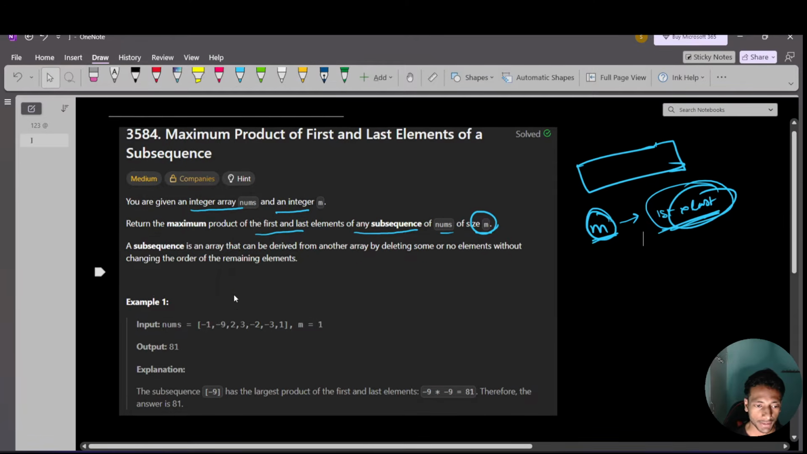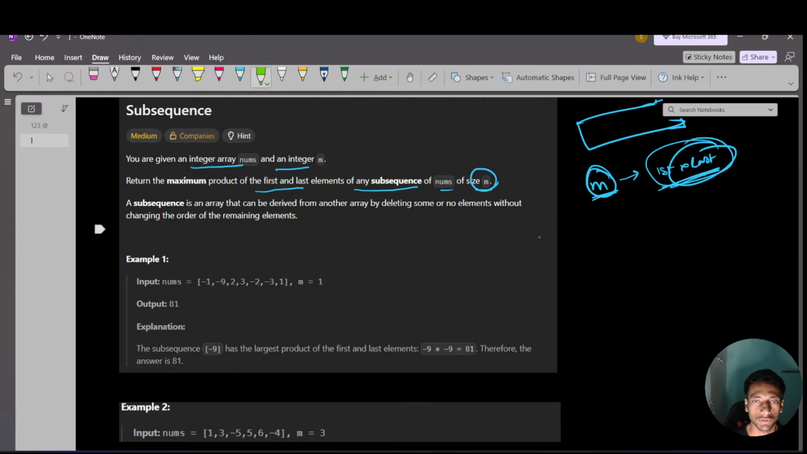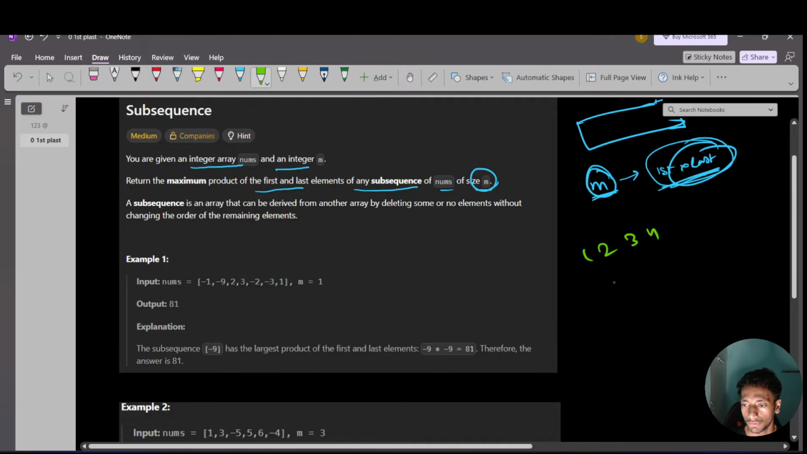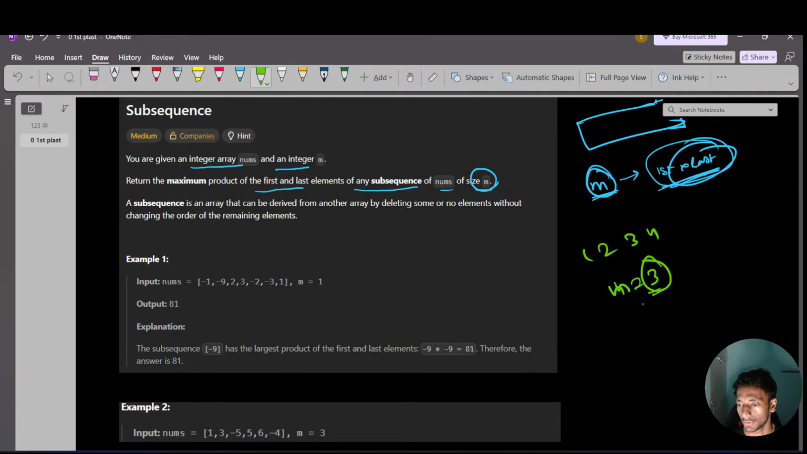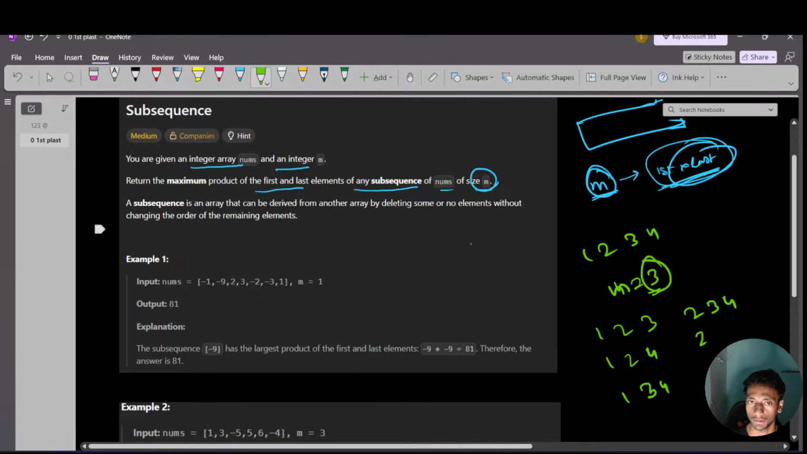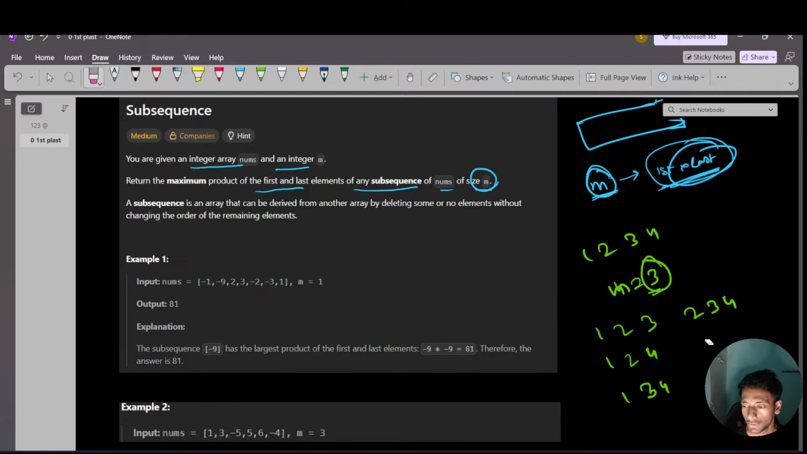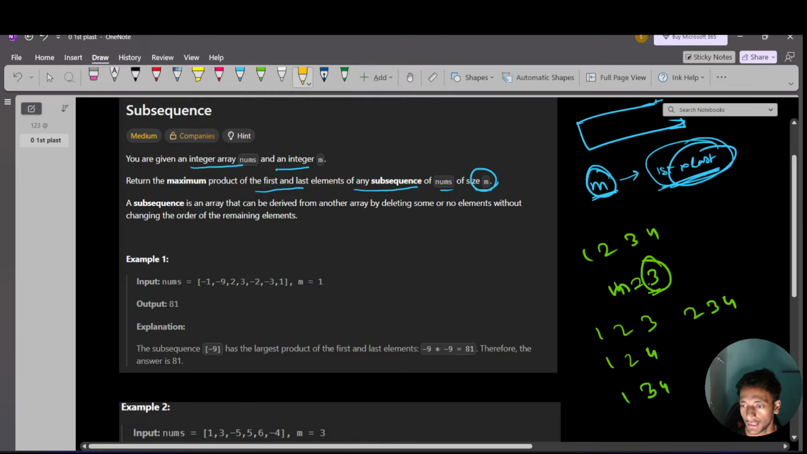That means, suppose we have 1 2 3 4 and m is equal to 3. First of all, we have to generate all possible subsequences of length 3, that is 1 2 3, 1 2 4, 1 3 4, then 2 3 4. These are all possible subsequences of length m, where m is equal to 3.